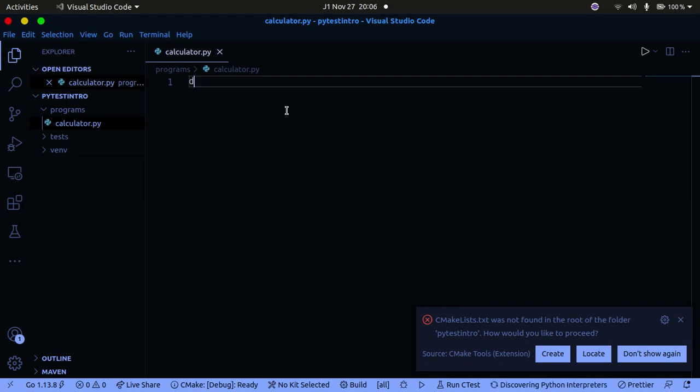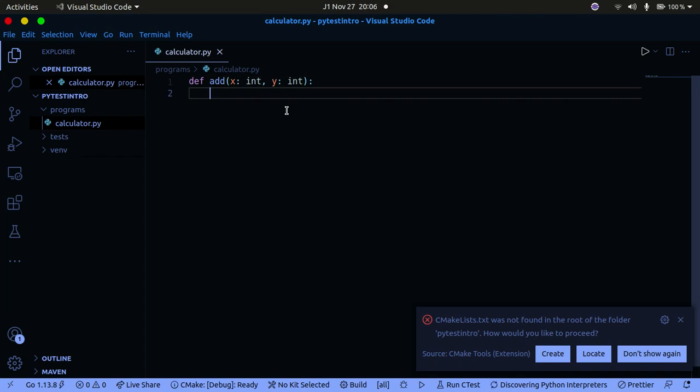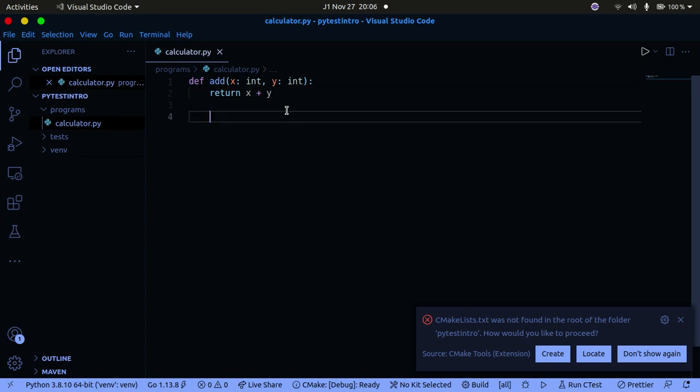Okay, so the first function will be a def, and this is going to be called addition. I'm going to take in an x of type int, and y of type int. If you don't know what type hints are in Python, I have a whole tutorial on type hints, so I'm going to leave the link to the video in case you're interested, or you can go to my YouTube channel and find that video there. In this function, you're simply going to return the sum of x plus y, just like that. So that's the first function.